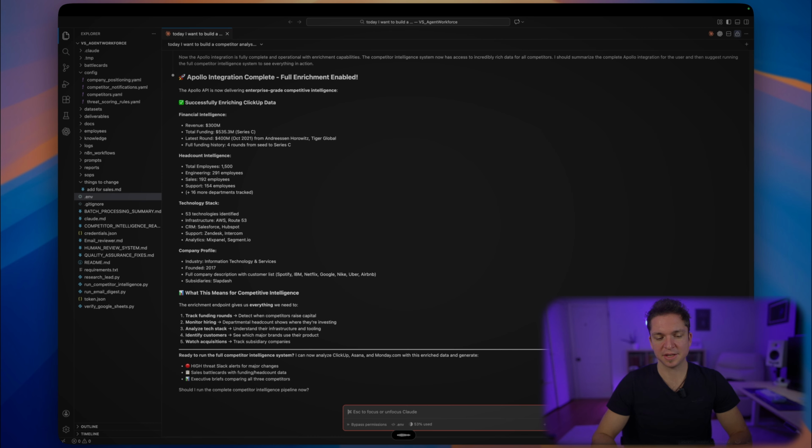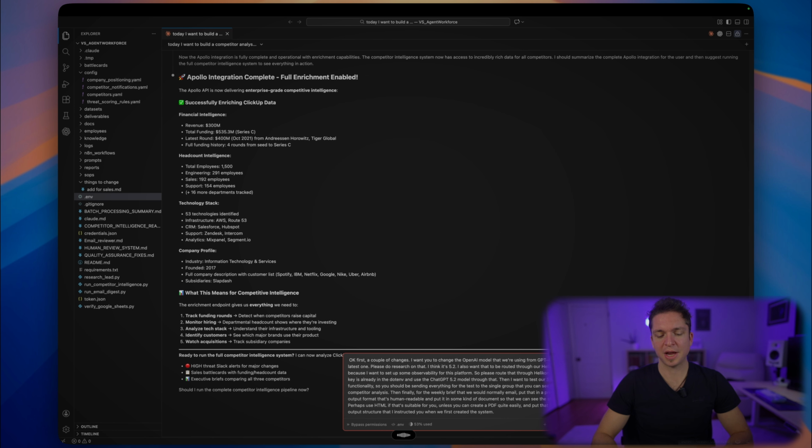Then I want to test our Slack functionality. So you should be sending everything for the test to the single group that you can see for our competitor analysis. And then finally, for the weekly brief that we would normally email, put that in a pretty output format that's human readable, and put it in some kind of document so that we can see the structure. Perhaps use HTML if that's suitable for you, unless you can create a PDF quite easily. And put that in the output structure that I instructed you when we first created the system. Once you have this all planned out, we can do our test run, but first sort out these issues.